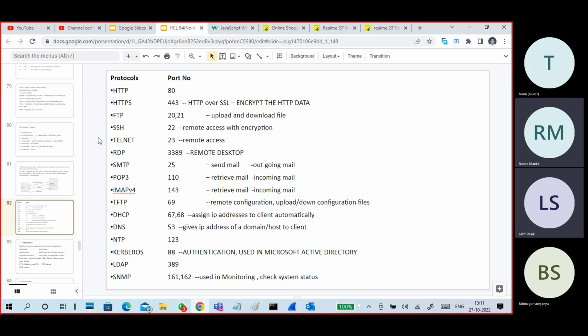Kerberos and LDAP are authentication protocols. SNMP. So when a user is trying to log into the device, someone has to authenticate the username and password. Those are authentication protocols, some are Kerberos and LDAP. SNMP is used for monitoring purposes, Simple Network Management Protocol.